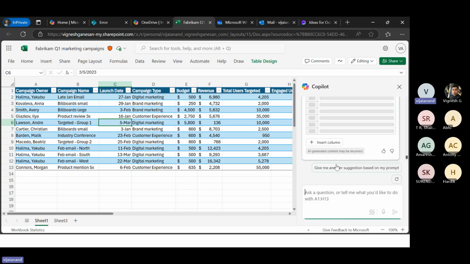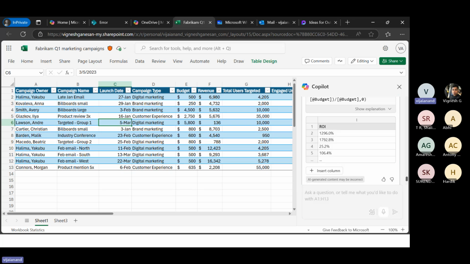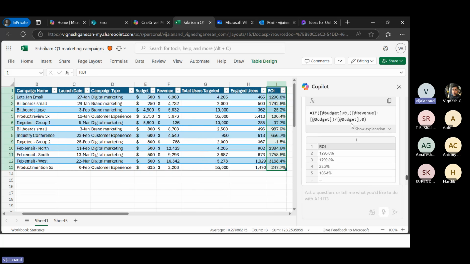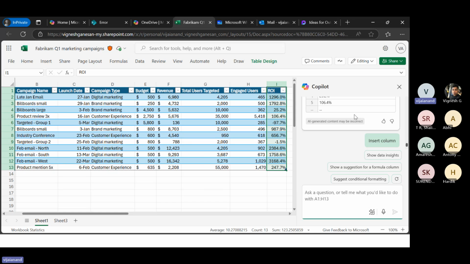Okay, so you can see here it has given me the response. I can just insert this column. Make sure to review the formula that has been created. So like this, you can ask questions and it is going to generate all the formulas, pivot tables, charts and everything for you.